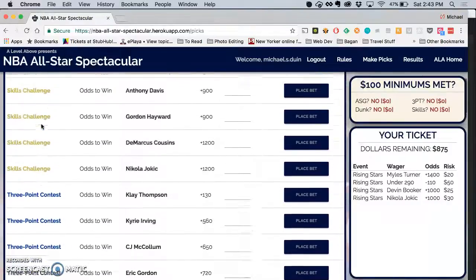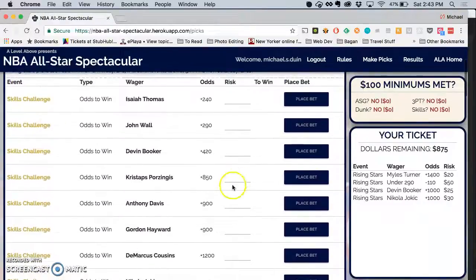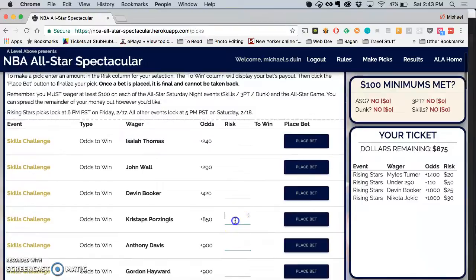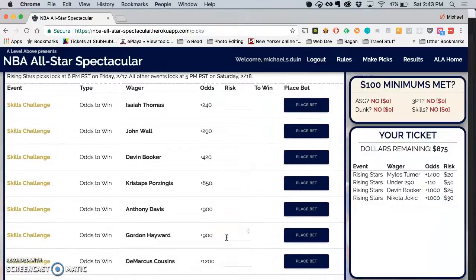And the way this works is if you would like to bet on a certain line, you type the dollar amount in the risk field, and it will display how much your bet stands to win, and then you can use the place bet button to place the bet.